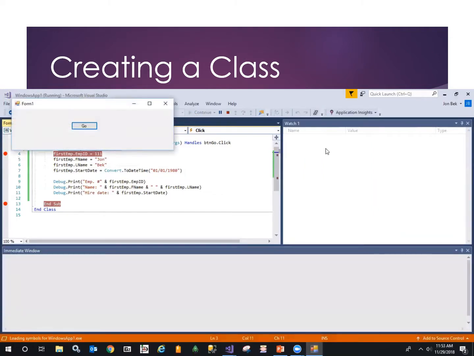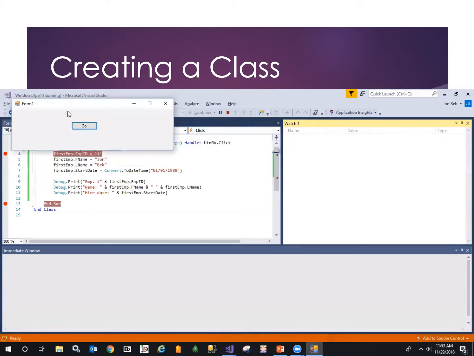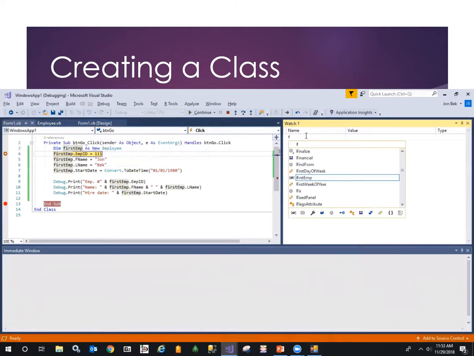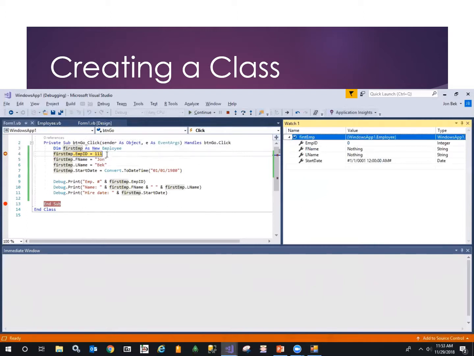Good, okay. And in our watch window, let's take a look. The watch window's not open yet because I haven't run to a break. So let's say go. We get to the first breakpoint, and let's watch the first imp object. Let's expand that out, and we can see at its initial creation, it's kind of useless.